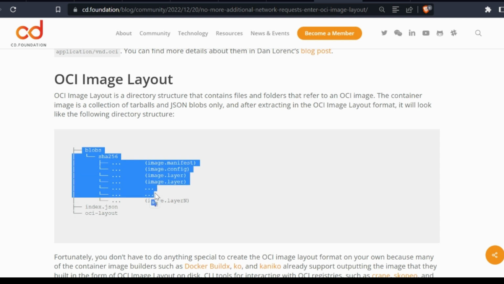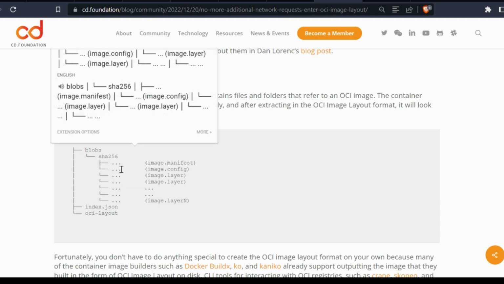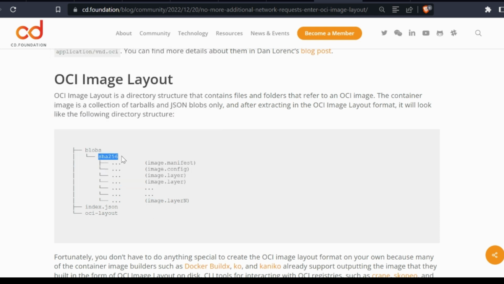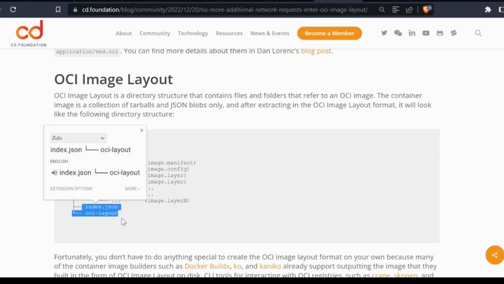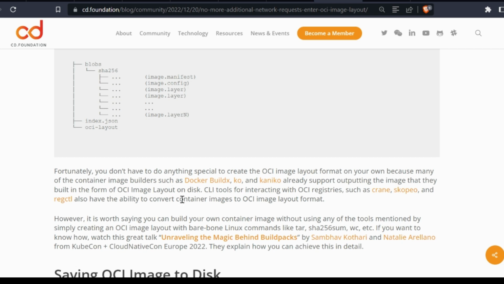In the image layout structure, you can see the blobs containing all of these, and every layer has its own kind of naming. There's the manifest, config, and other layers as well. But the OCI layout can again be configured by ourselves.